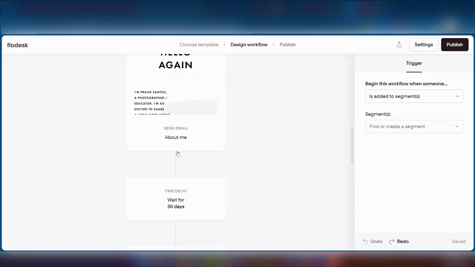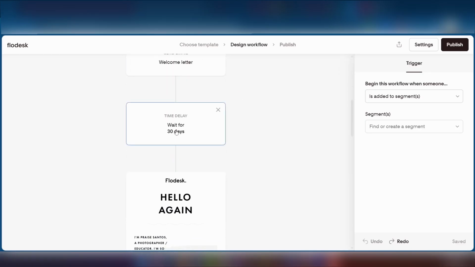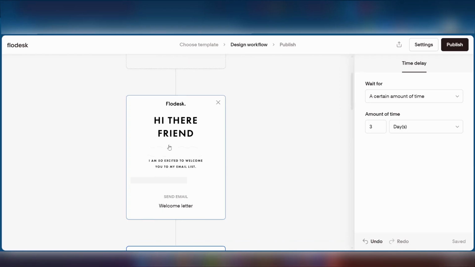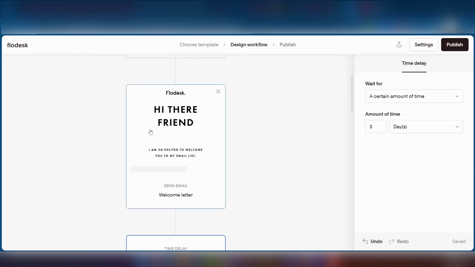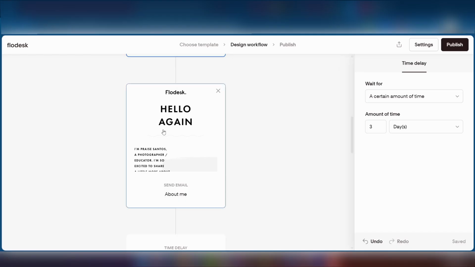You want to keep it from spamming your subscribers or potential clients whom you're trying to nurture. So we think that this is a long time to wait, so we're going to click on it and change this from 30 days to 3 days. And that's what it does. It changes it to 3 days. It says wait for a certain amount of time, right? So now we have 3 days, so you send this. So once it's triggered, you're going to send this, and then you have your time delay of 3 days and you could send it again.